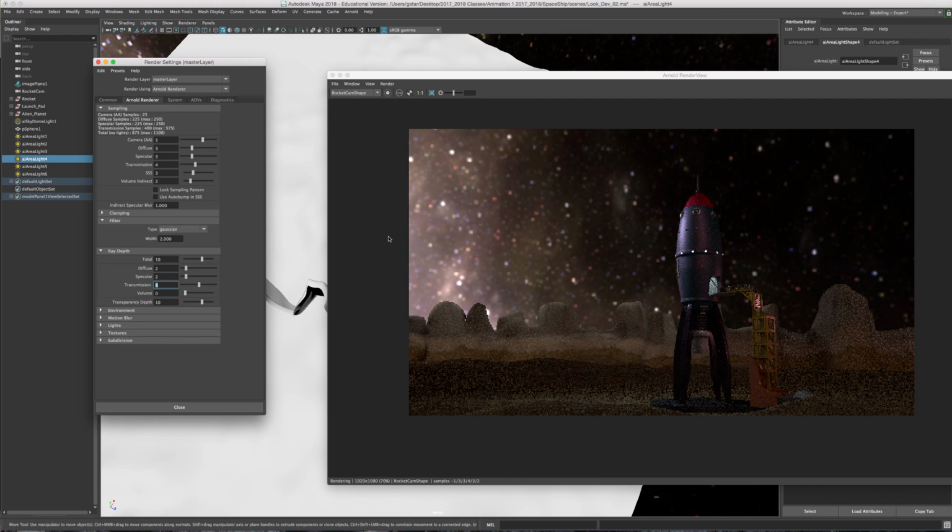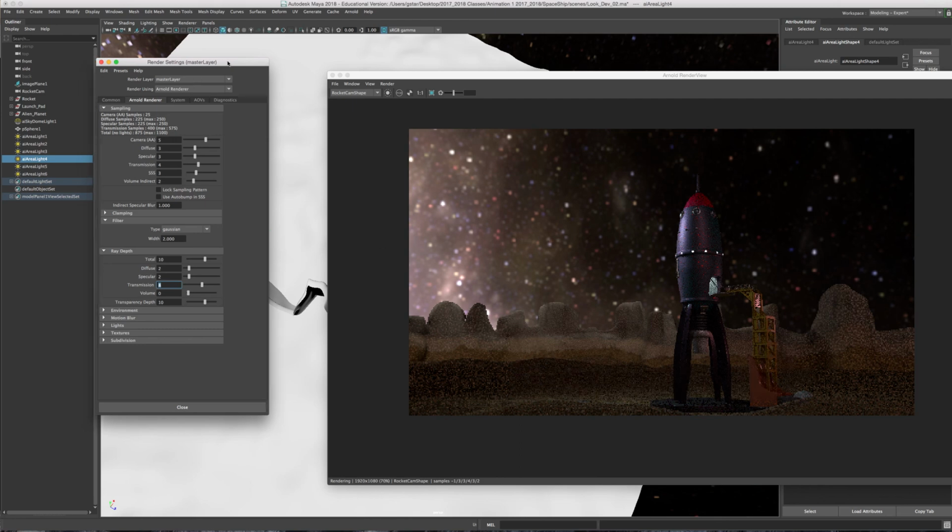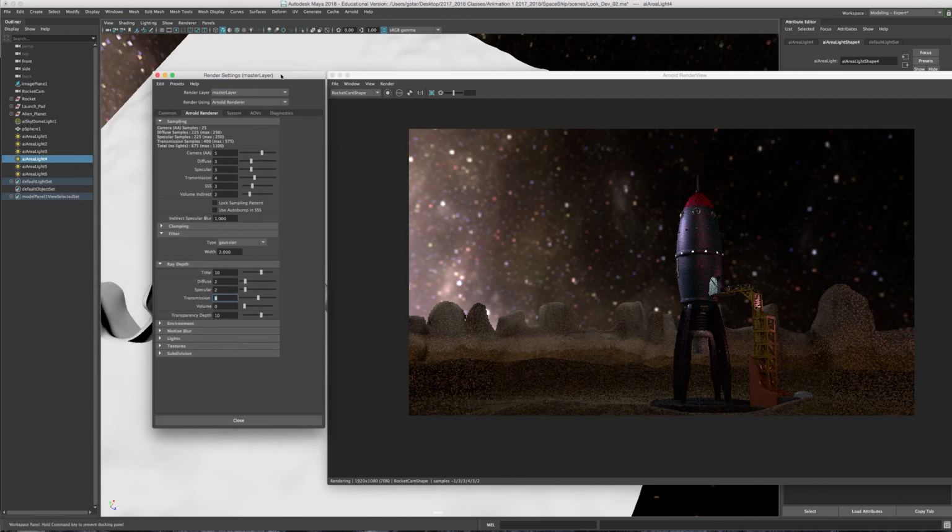But before I let this go, in the next tutorial, I'm going to teach you guys how to add depth of field, and we'll have our final render view.